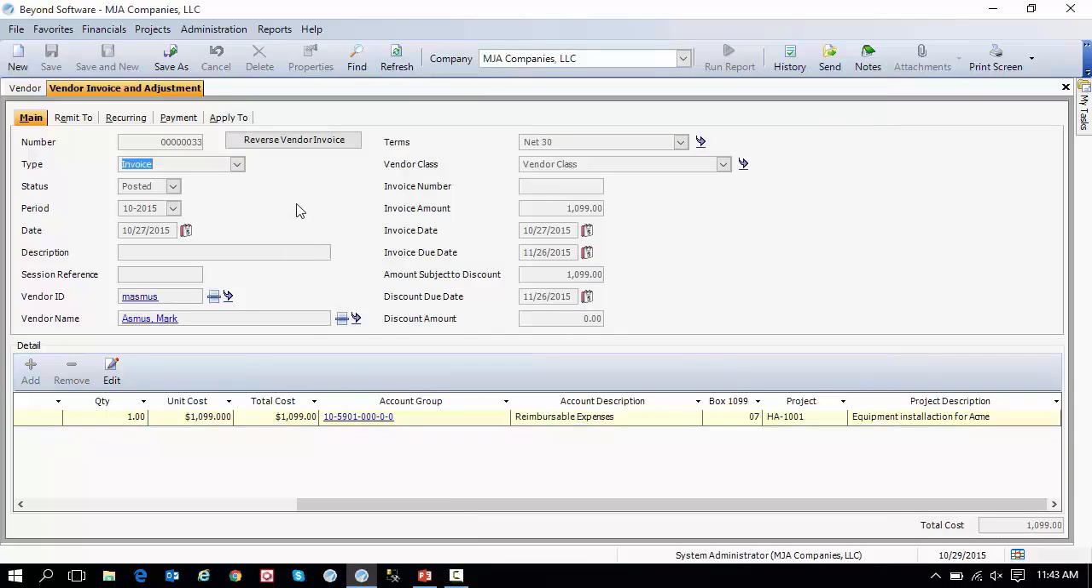If for some reason I needed to reverse it, instead of having to do adjusting entries or doing weird things like cutting a zero check or anything like that, if I need to get rid of this invoice, there's a simple reverse vendor invoice button. I can click that and reverse it with a click of a button. So again, there's a lot of functionality in this screen.